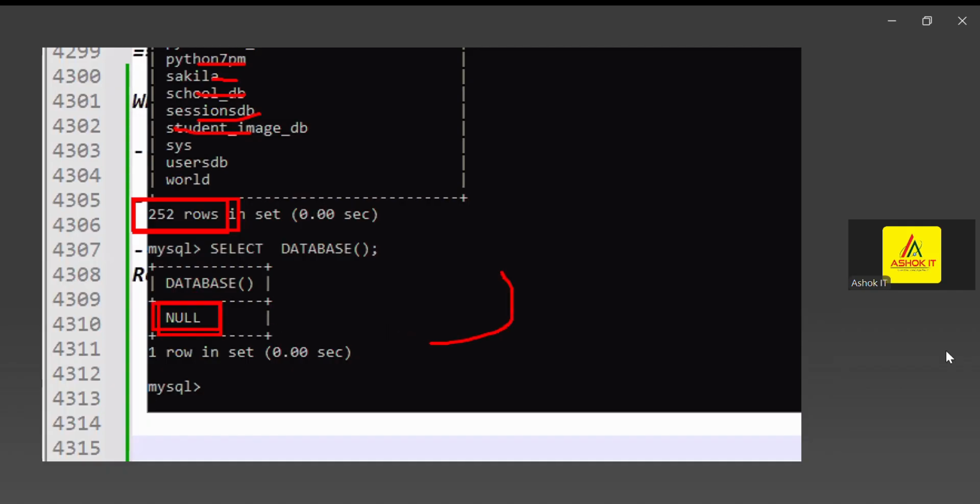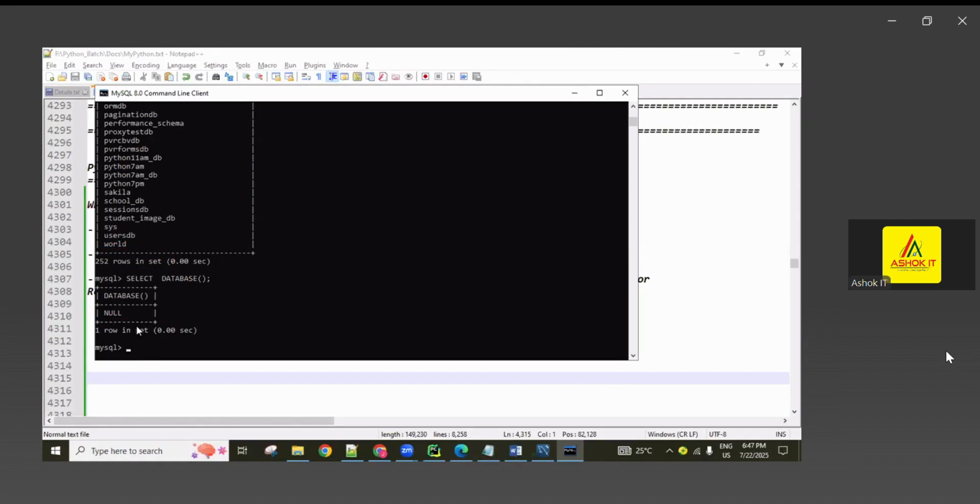If I want to create one table, in which database do you want to create the table? Nothing is selected, that is the meaning. But we have to select any one database as our current DB. Then there you can do the operations. Okay? So if you want to see which one is the current DB, you can use a command like this.